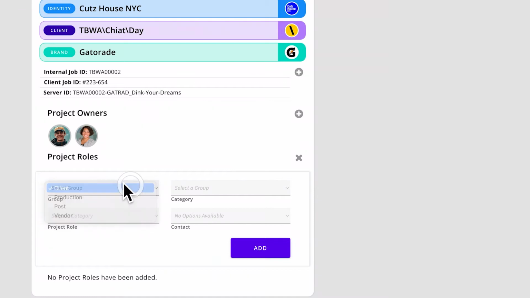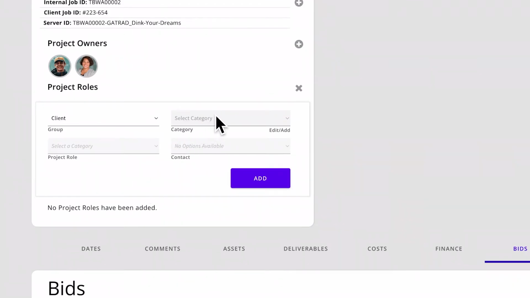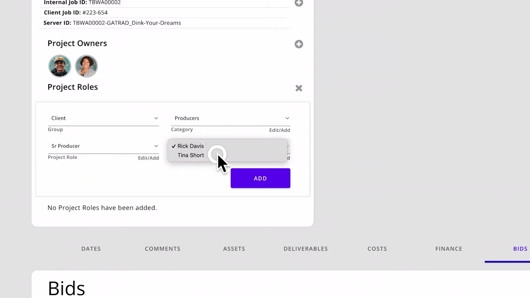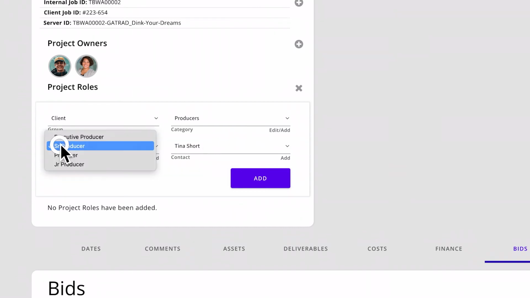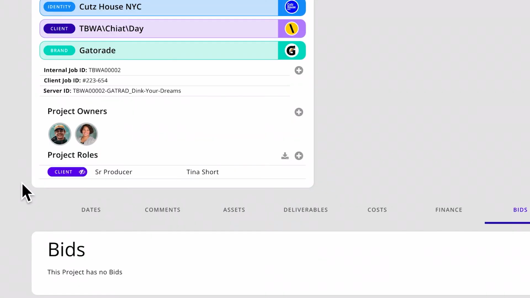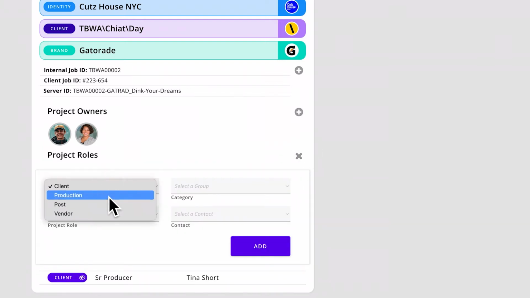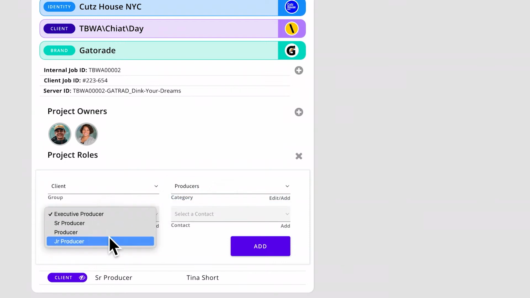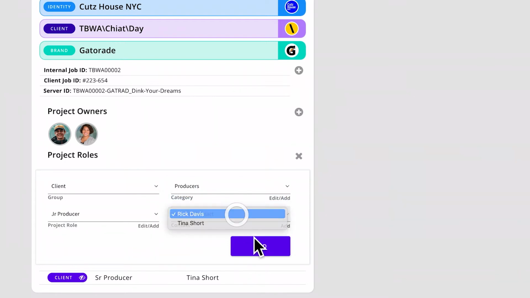And so let's go ahead and add some clients. I know I'm working with a producer I've worked with before. So I'll go into client producers, and we'll assign them the role of senior producer, and it's actually Tina Short. So here we go. You could assign them different roles here, but in her current position, she's going to be the senior producer, and we're going to add her. All right, so you can see she's been added to this project. I'm going to add a couple more here. Say client, another producer. This will be the junior, and this will be Rick Davis.